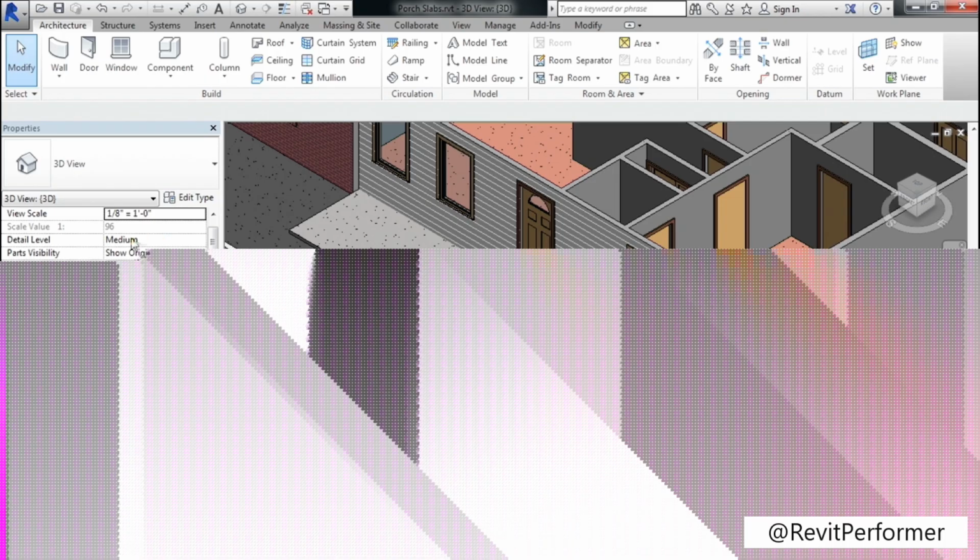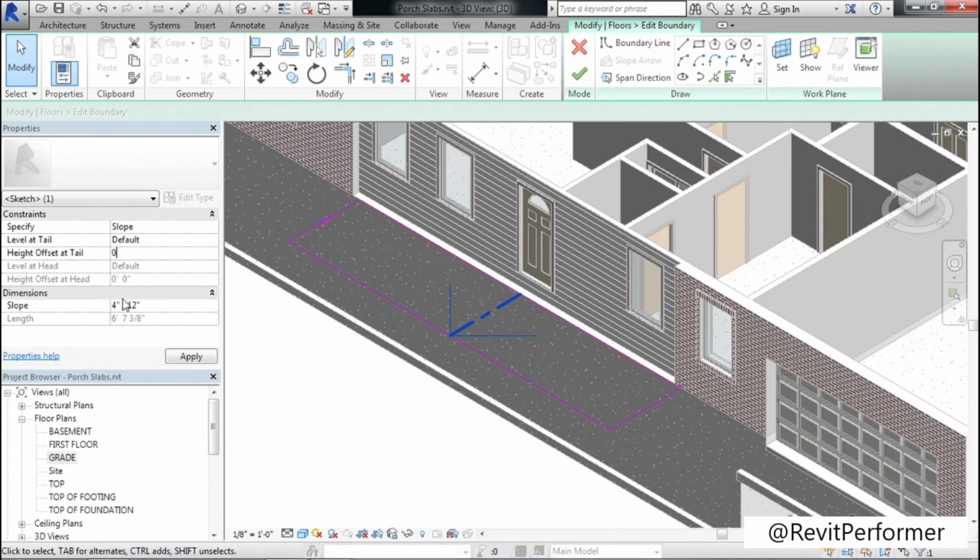The piece of information, and that is slope. So select slope for the height offset of tail. We'll just select 0 for that. And now the slope should be 1/8 of an inch over 12 inches. So a very gentle slope. So for the slope, have 1/8 / 12 inches.